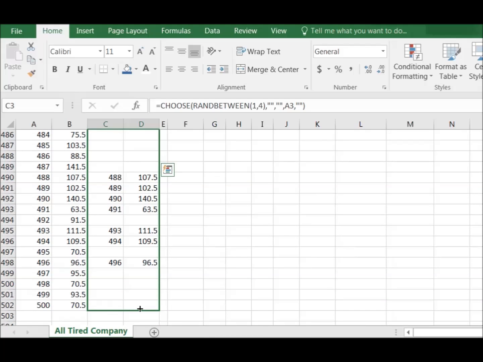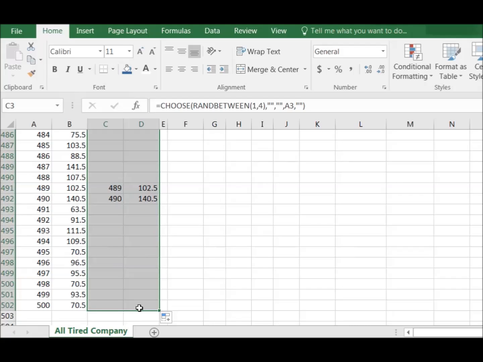Okay, I skipped to this in the video, but here we are now. I've done the fill handle all the way down, and I will let it go, and you will now see that it changes. These are the ones that are selected, and I'm going to scroll back up to the top.